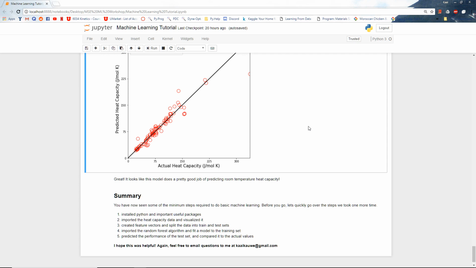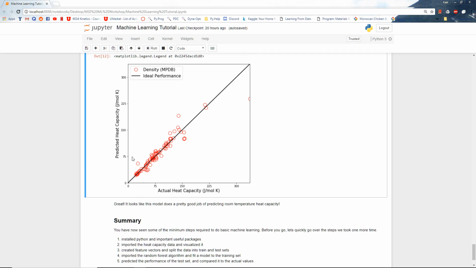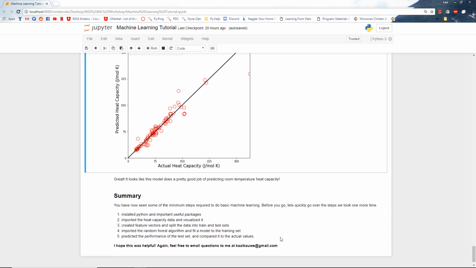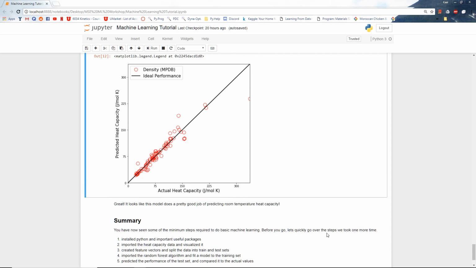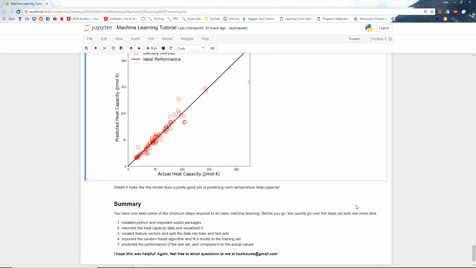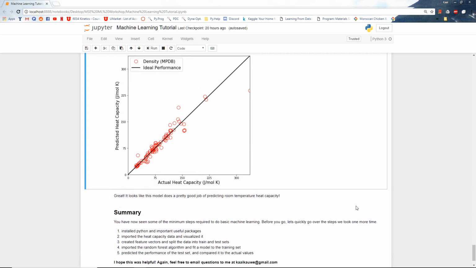If I line up on this line, that means my predictions perfectly matched the actual values. So that would be an incredible model, and we don't expect it to be incredible, but we can see that we're really quite good. For almost every value, we're almost right on. And there's a couple. Maybe this is at 175 and this is 150. So that's off by like 25 joules per mole Kelvin, and I would say that's significant.